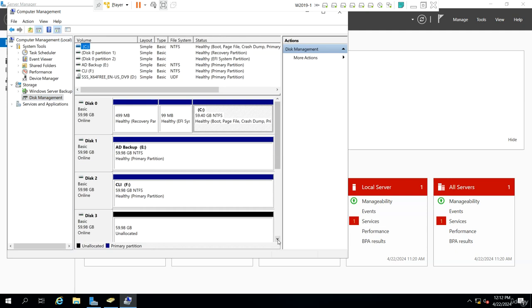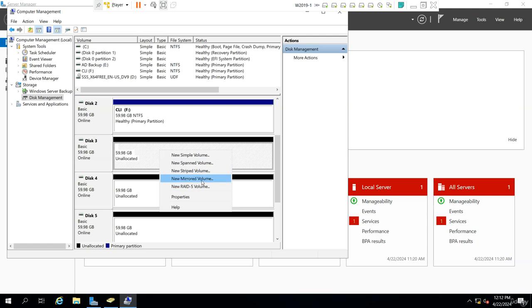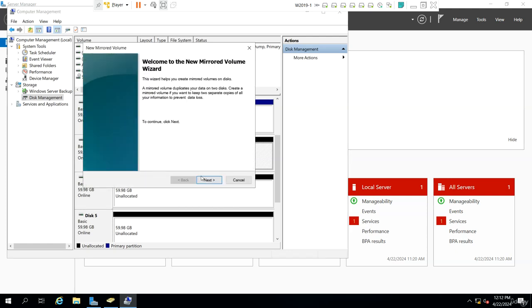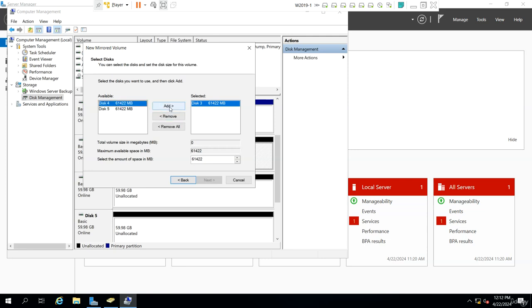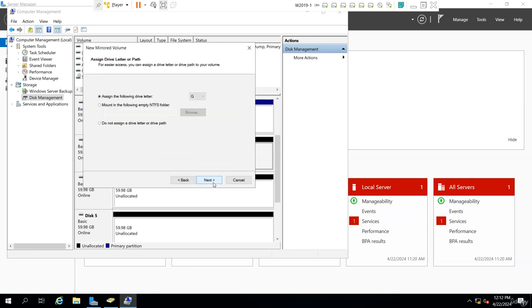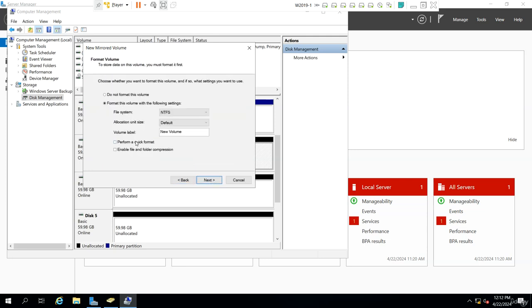So look, I do have a few extra hard drives. I have disk 3, 4, and 5. I just need two. So I'm going to right click and choose a mirrored volume, which is RAID 1, which means it's going to duplicate the data on both drives. I'm going to go next and choose disk 3 and 4 and use all the space. Drive G. That's fine. Quick format.